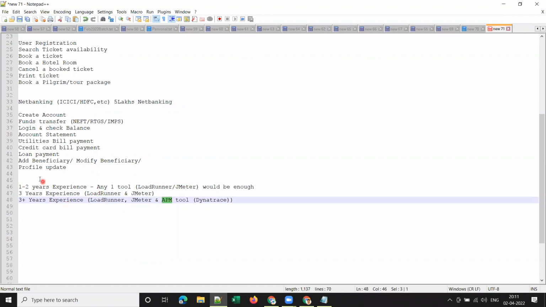Yes, sir. Thank you. And also trained freshers, right? So 0 to 2 years of experience means trained freshers. There are a huge number of openings for trained freshers in performance testing. For them also, only one tool is enough. I suggest they learn at least one tool properly. That is good enough.